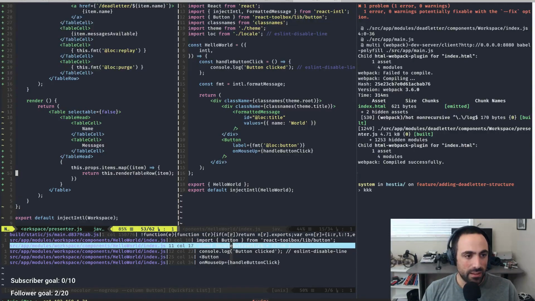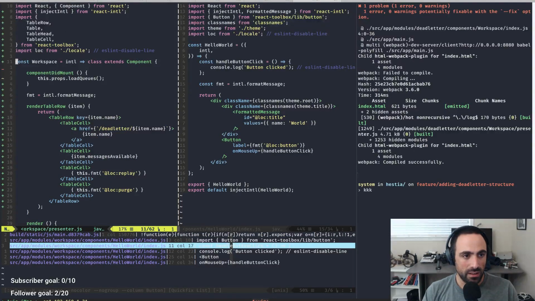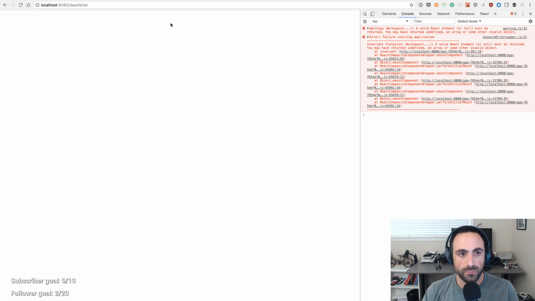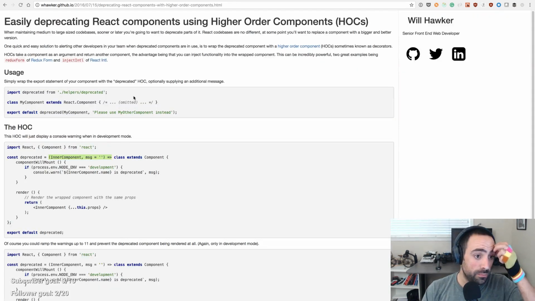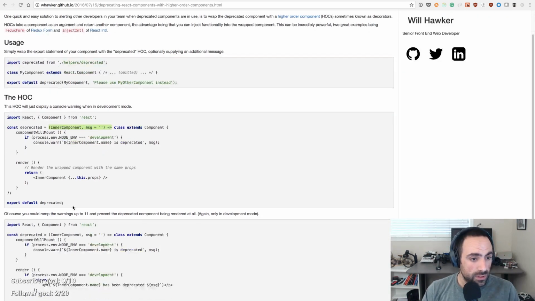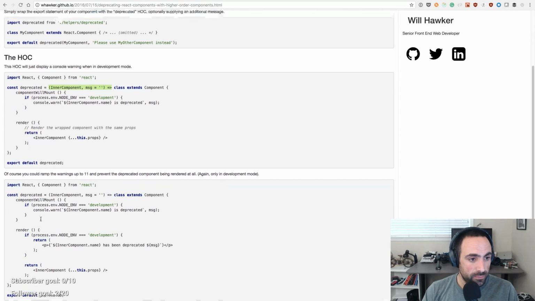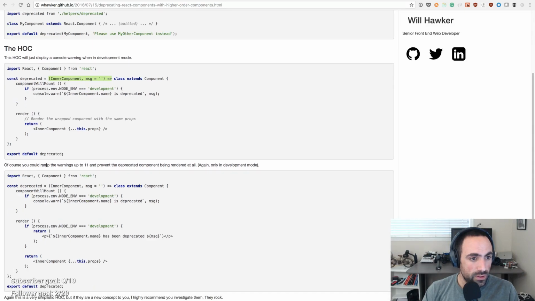So yeah, now I think it's this thing. So internationalization here is just not getting called, or it's not being. So then deprecated. Can ramp the warning up to 11 and prevent deprecated component being rendered at all.